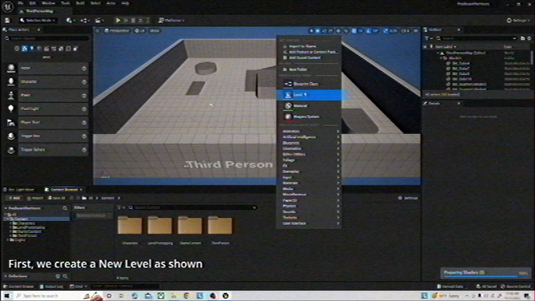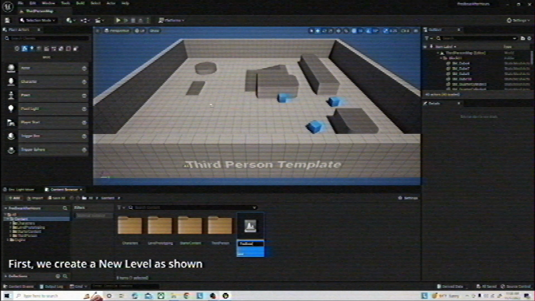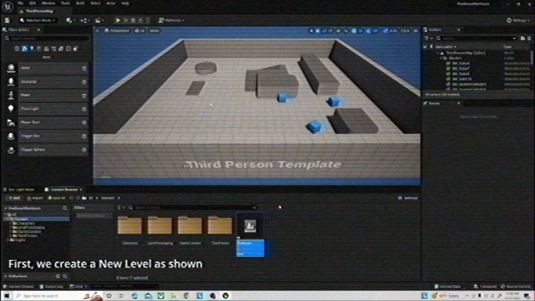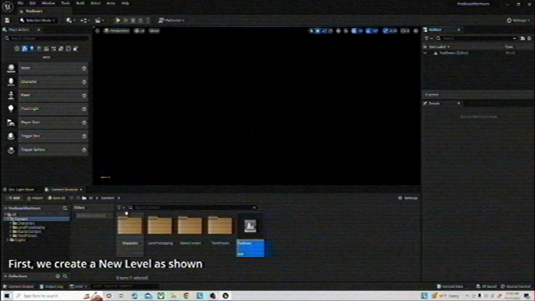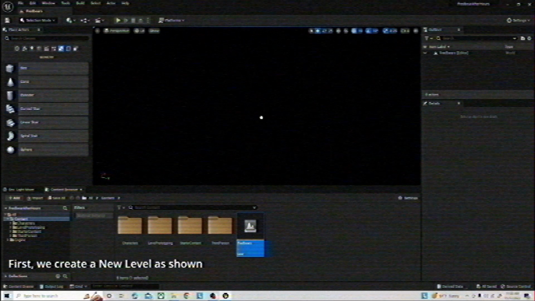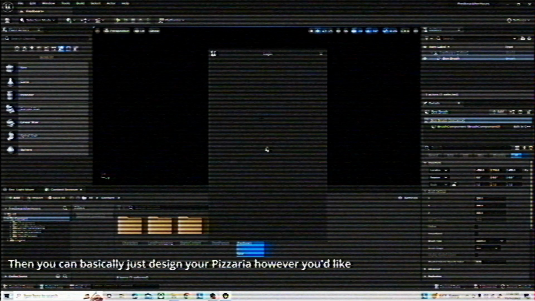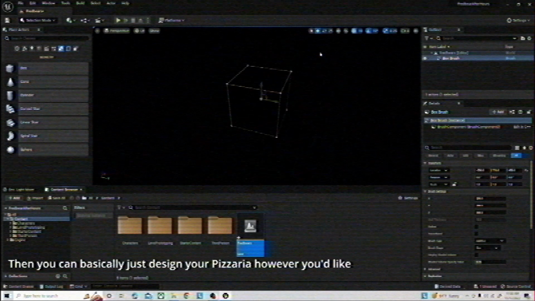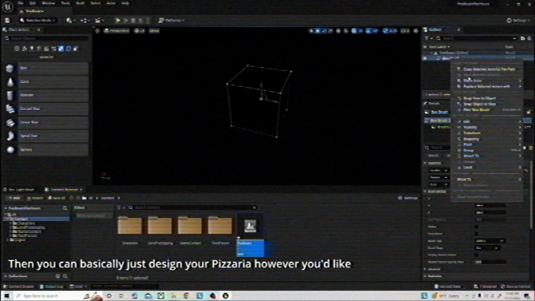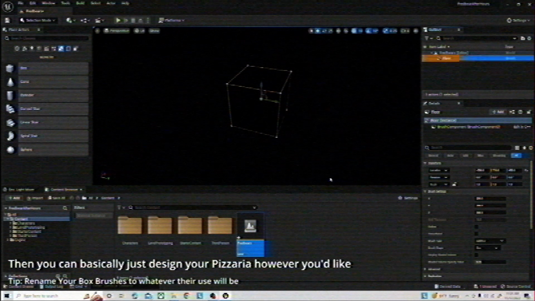Alright, so first let's create a new level. You can call it whatever you want. Next, you can basically go crazy right here. You design your pizzeria how you want. Quick tip, rename your box brushes to their uses like how I'm doing.